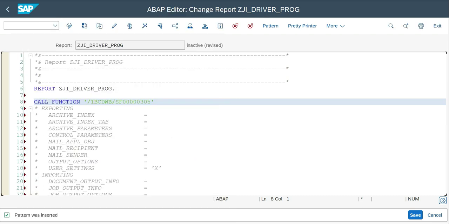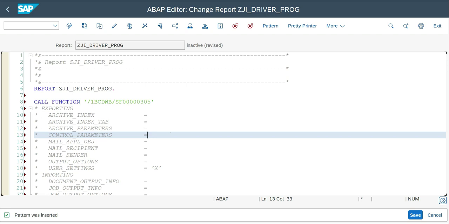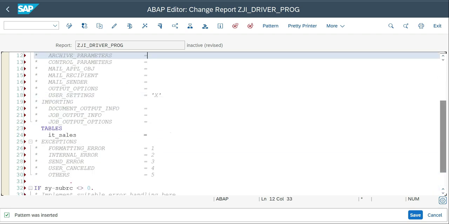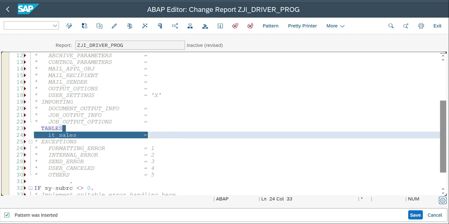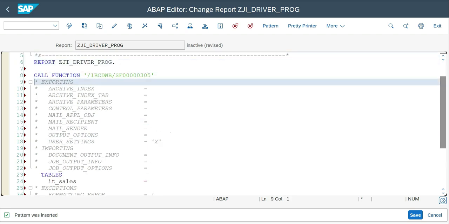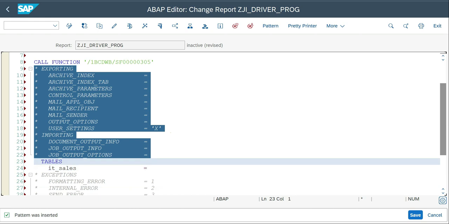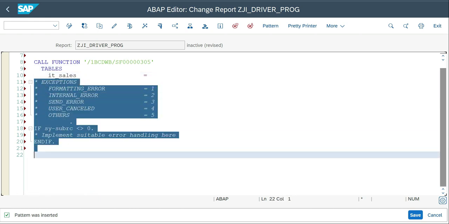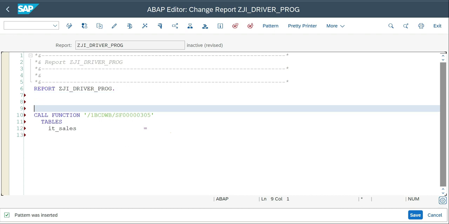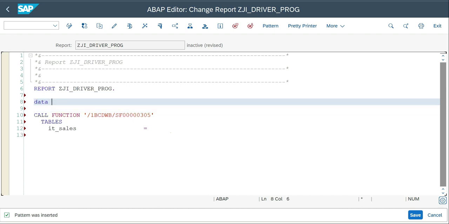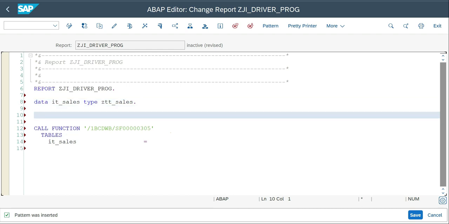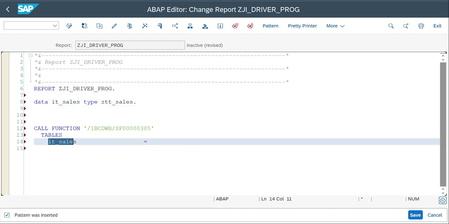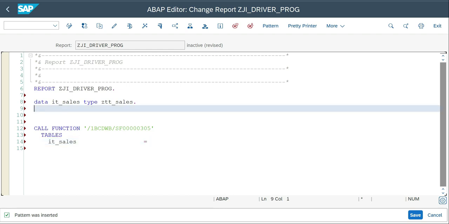So this is fine if you want to test in the development server, before you move, you can go ahead with the testing with this. Okay. So here, mandatory parameter is sales to be passed from your driver program. Let me delete this and delete the rest of the things. So don't delete exception. For your testing, it's fine, but not the actual coding. So I need an internal table, IT sales type. I have the type. So it should be same because it's a function module rule. Whatever input parameter, the type should be same in your driver program as well. Otherwise, you'll get a dump.